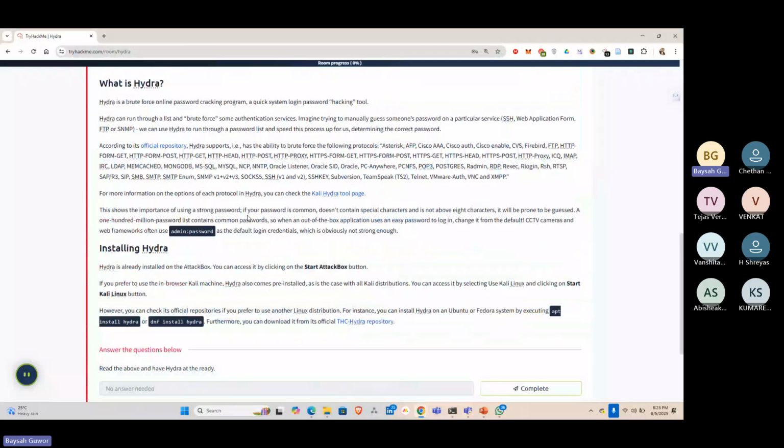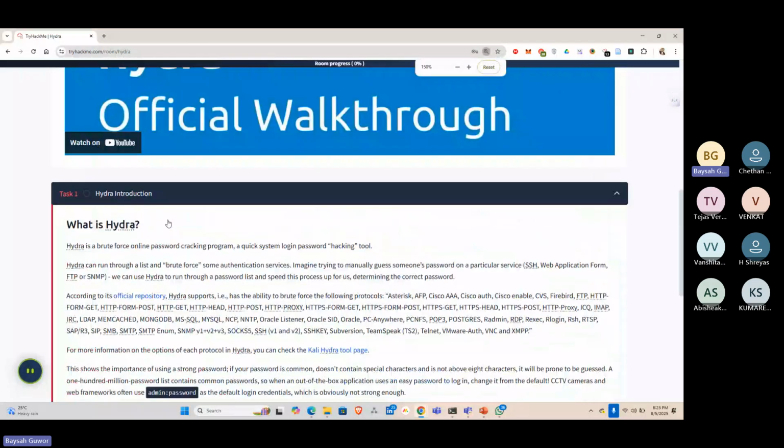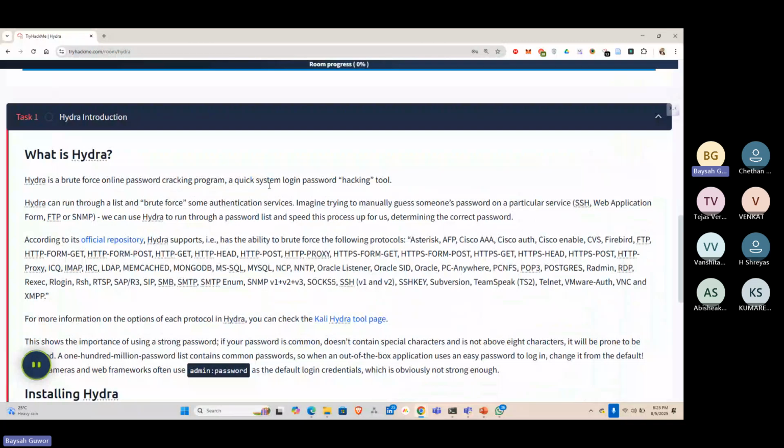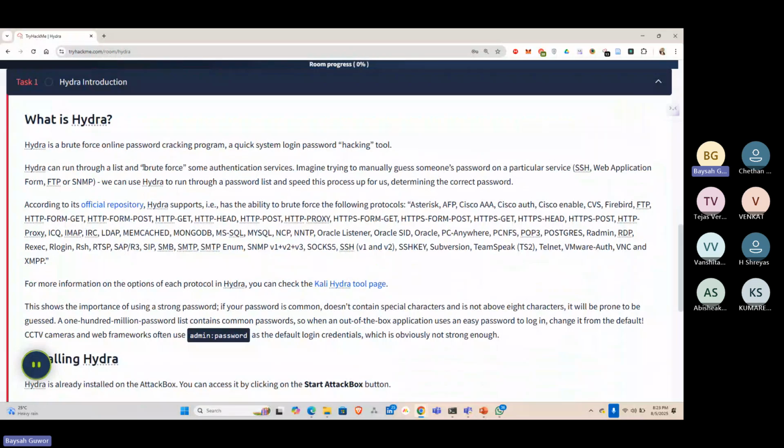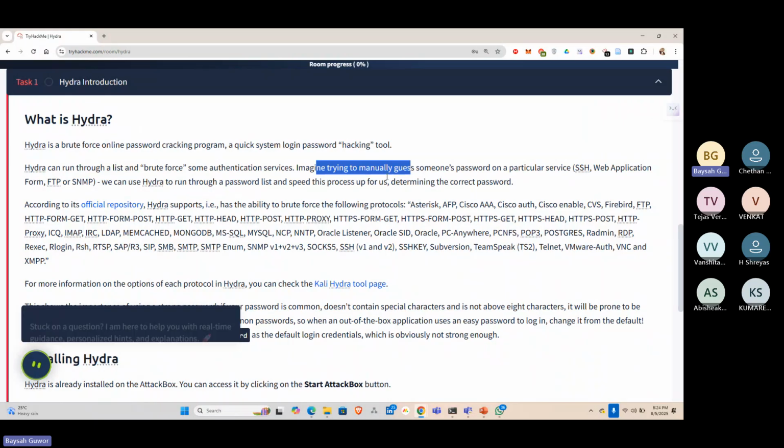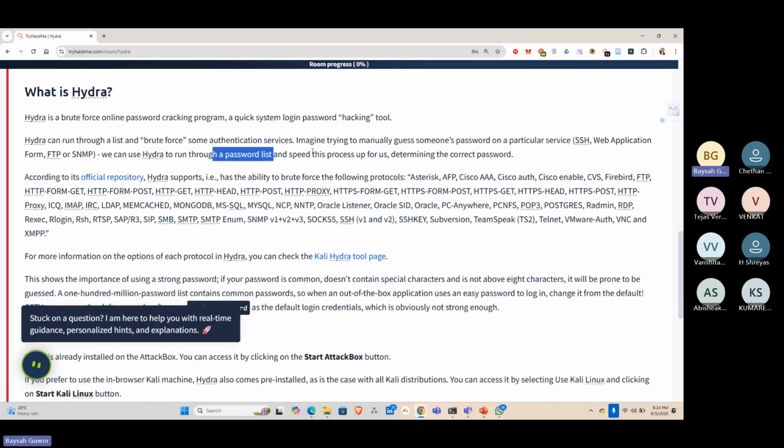So it's a brute force online password cracking program. Okay, it's a quick system login password hacking tool. Hydra can run a list of brute force attempts for some authentication services. So instead of doing manual password guessing, Hydra enables you to automate this using its automated options. We can pass in our password list, and we can determine what the correct password is.